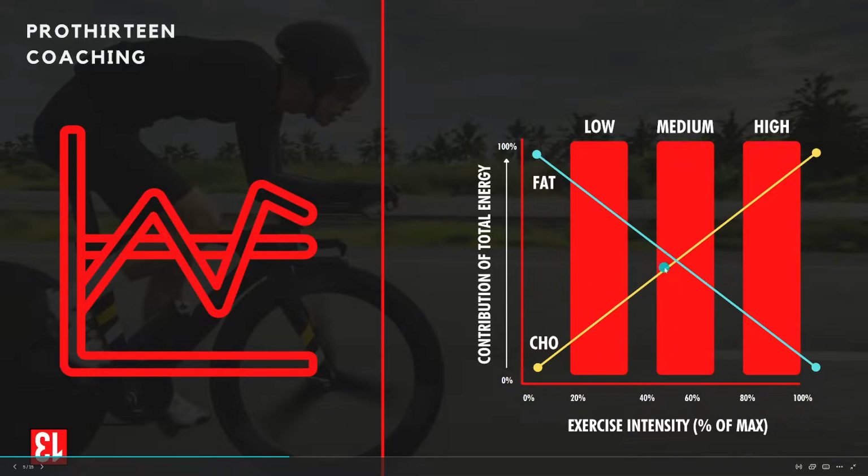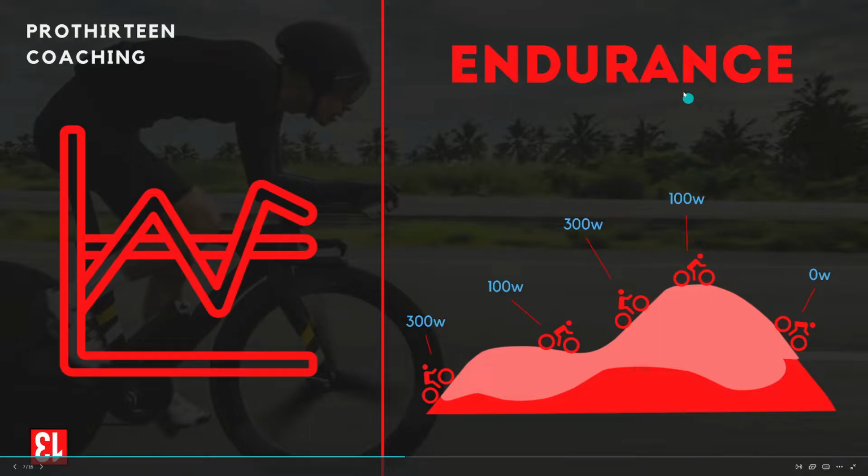Where these two meet is often called the crossover point. And what we want to do in training is train our bodies to utilize more fats and fewer carbs, moving this crossover point as far in this direction as possible. That's what we want to do when we're training for these aerobic events.